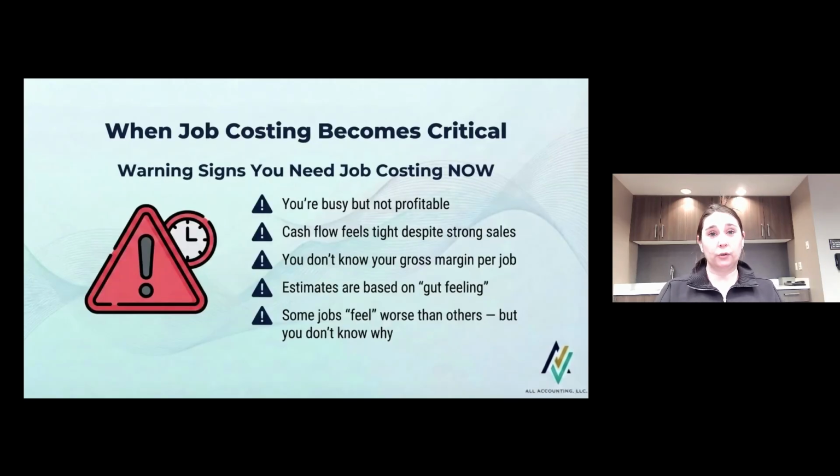It becomes really critical when you are just feeling super busy and not profitable. If you feel that cash flow is tight, but you're not understanding why it's tight, with job costing you can really pinpoint exactly which projects are the problem. If you don't know what your gross margin is per job, you should start looking at that so that you can make sure that you are building a very profitable business.